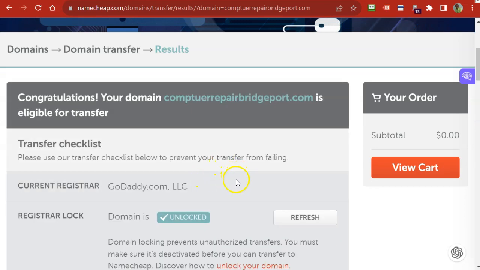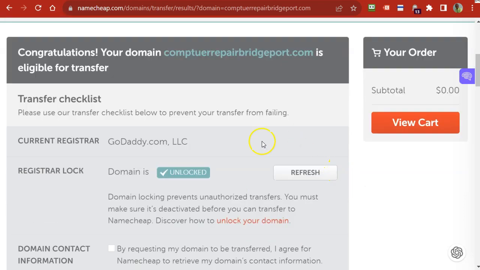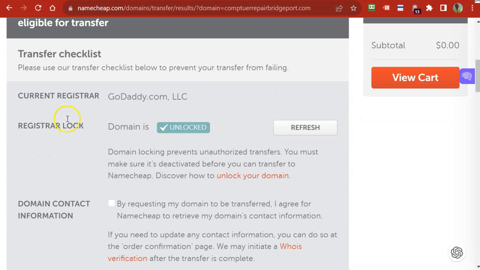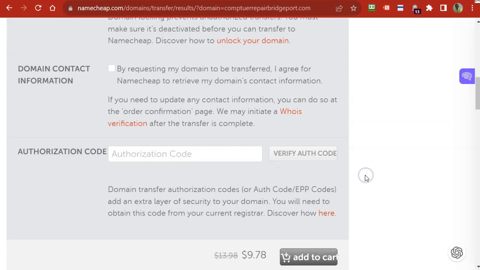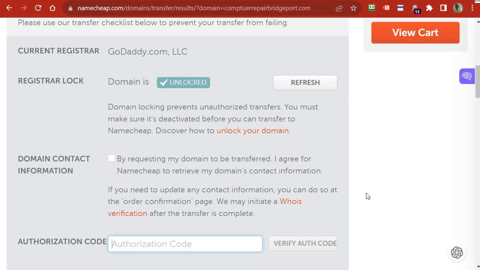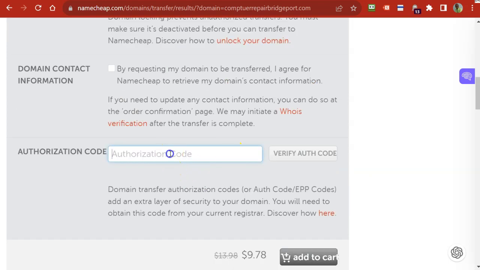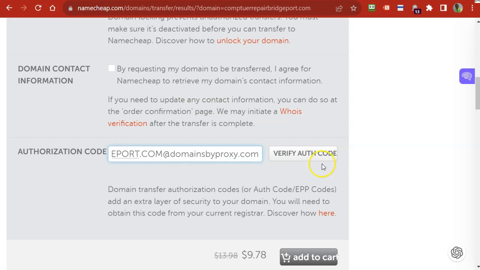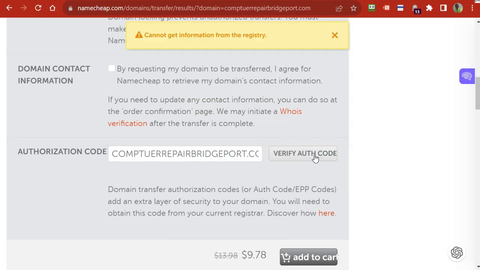So it's going to go ahead and check to make sure it's unlocked, which is why I had to unlock it first in the previous step. If that wasn't done, it'll show you here that the domain needs to be unlocked over in GoDaddy. Okay, so now we're going to scroll down and make sure that there's nothing else that we need to do over in GoDaddy. So now we're going to need the authorization code. I'm going to paste it again and verify authorization code.